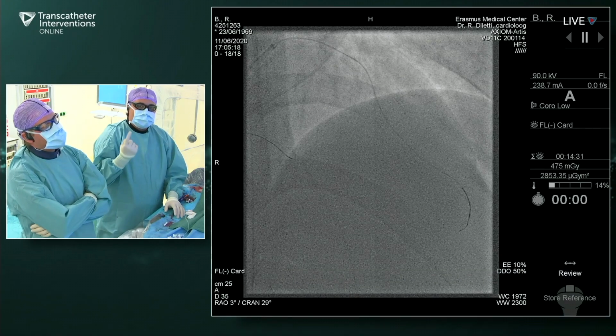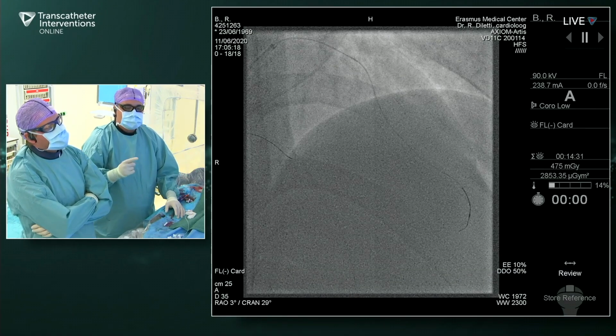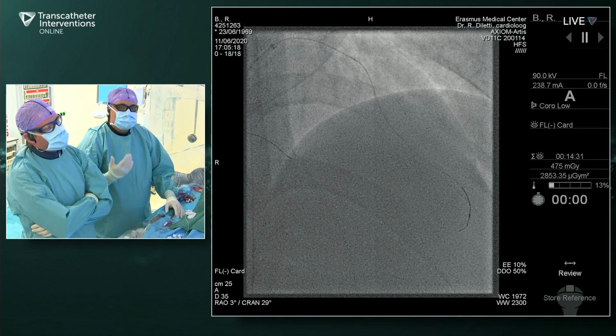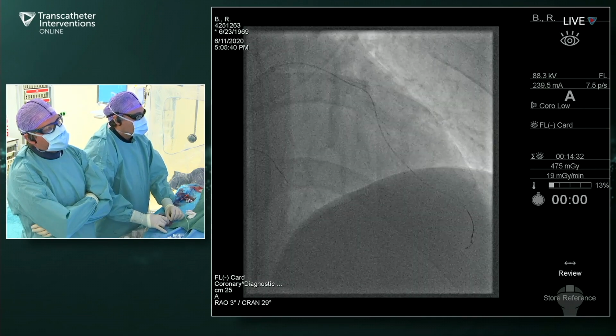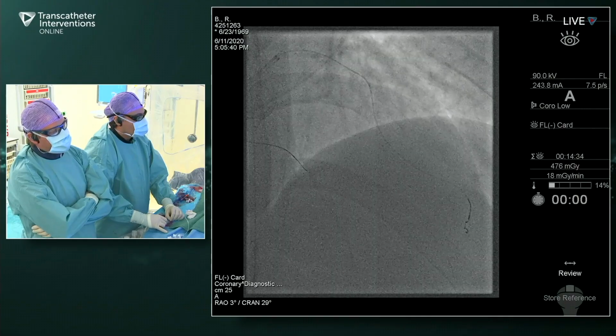At that point, there is a loop of the epicardial, and this is tricky because at the loop there is also a small side branch, and the wires could tend to go in the side branch. So that's the tricky part of the retrograde approach in this moment. So yeah, we are now trying to navigate the epicardial.